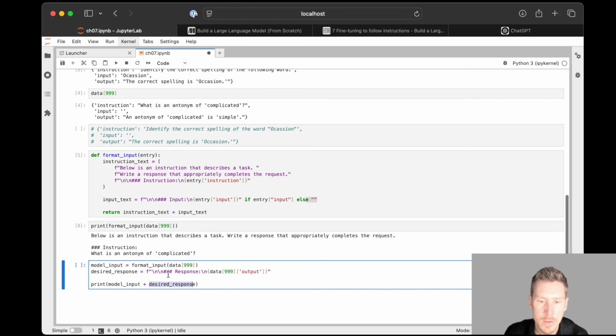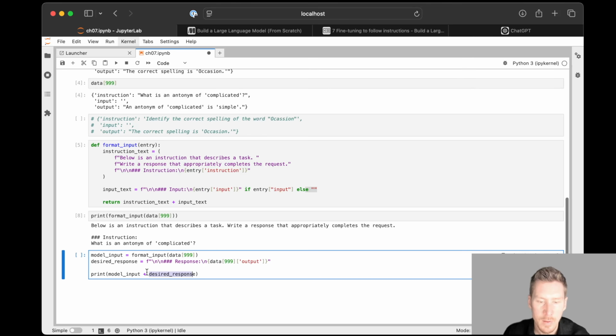So the desired response is only provided, of course, during training. During inference, when we use the LLM, there won't be a response, because the LLM is supposed to generate it. But for the preparing of the training data, we will include the response.